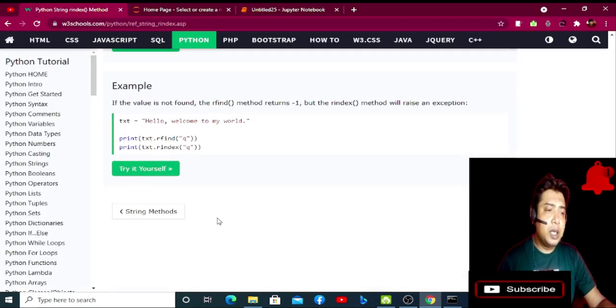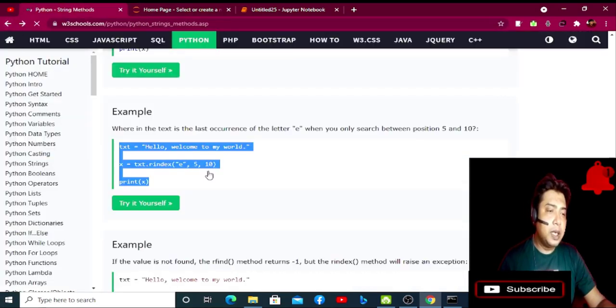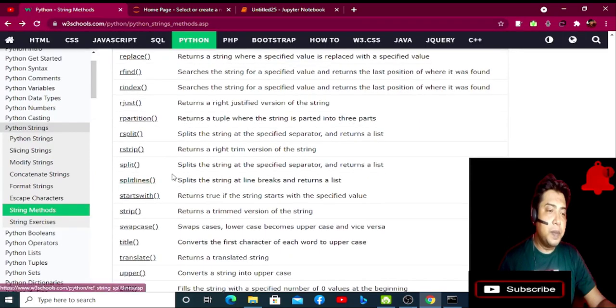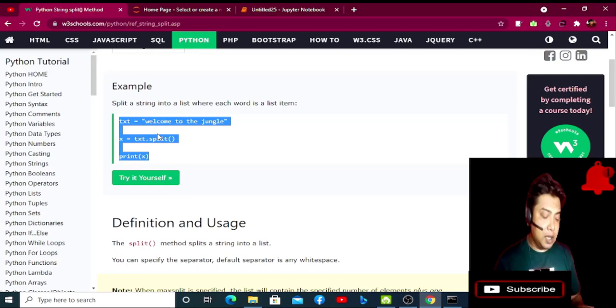So this is how we can actually find this index value. After this, we'll be learning another method called split, which takes a specified separator and returns a list. Split means separate the things, and it returns a list. Then splitlines splits the string at line breaks and returns a list. Let's first learn about split, then we'll learn about splitlines.